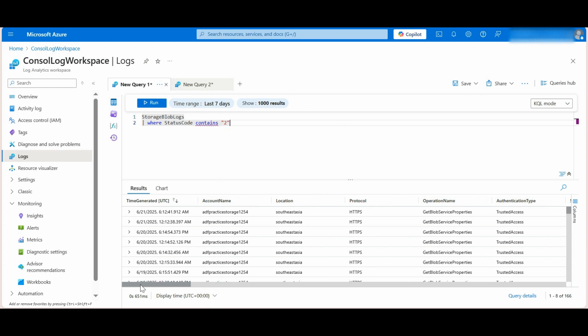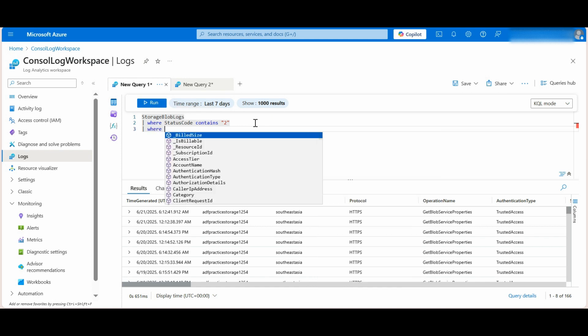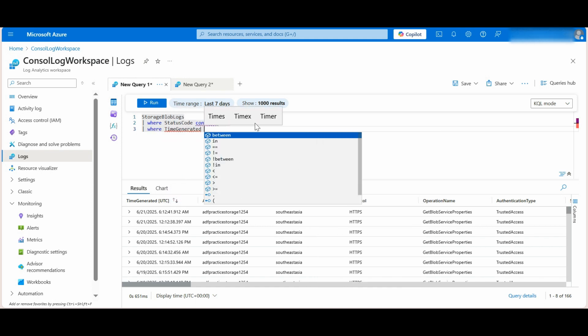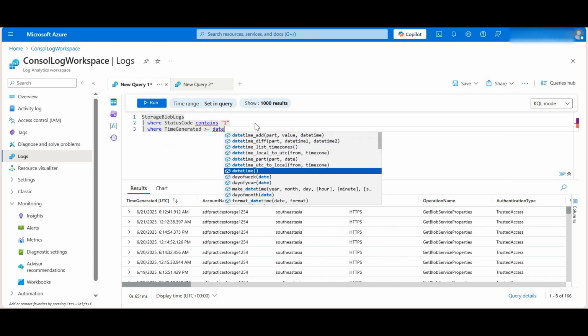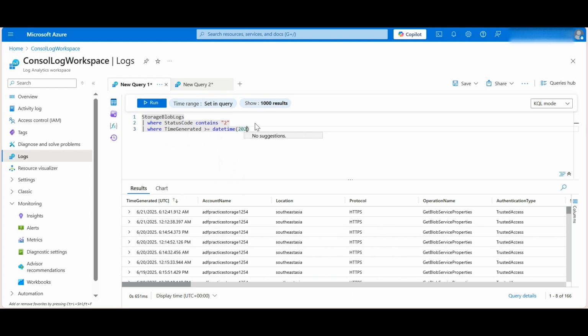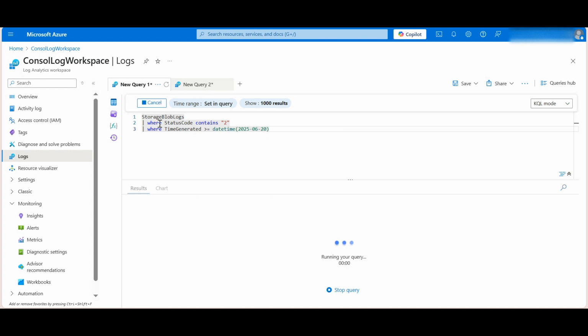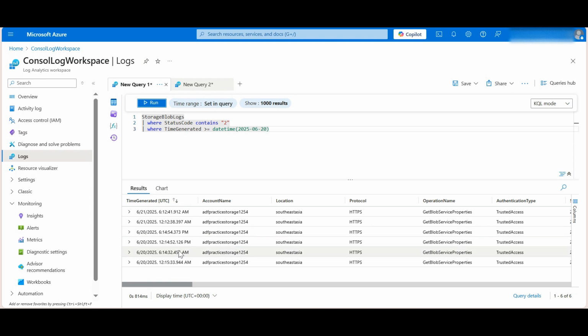Now I want to show you one more example. How do I filter on the time generated? I can just say where time generated is greater than, let's say I want to see only those records that are on or after the 20th. So I'm going to use greater than or equal to, and I can use a datetime function here and specify the date in the format of YYYY, MM and DD. In this case 2025, 06 and 20. This is going to return all the records that have been generated on or after 20th June.